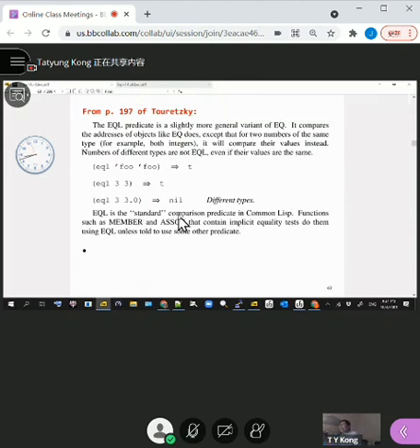EQL is the standard comparison predicate in Common Lisp. There are some built-in functions, and one that we will see later today is member, and at a later point this semester we'll look at ASSOC, that have to do some comparison to work. Member tests whether its first argument belongs to the list that is given by the second argument. So it has to test whether its first argument is equal, in quotes, to different elements of the list.